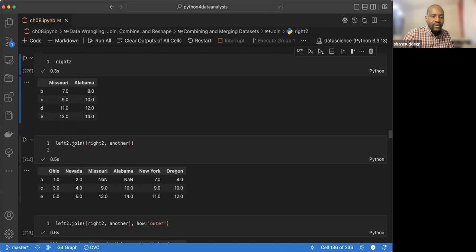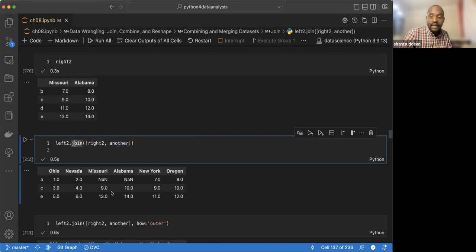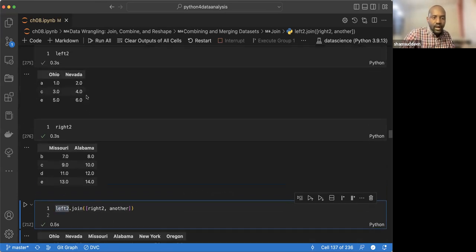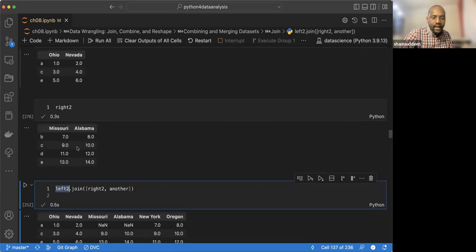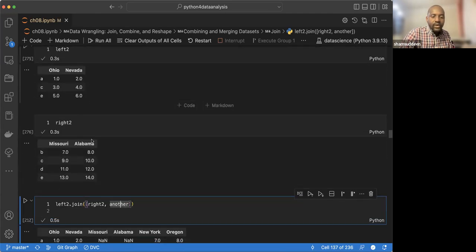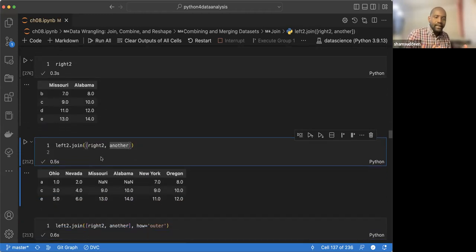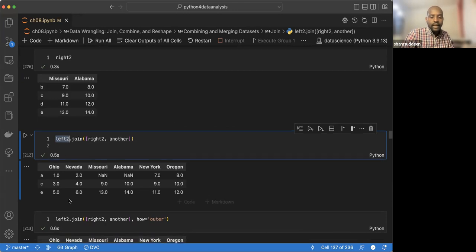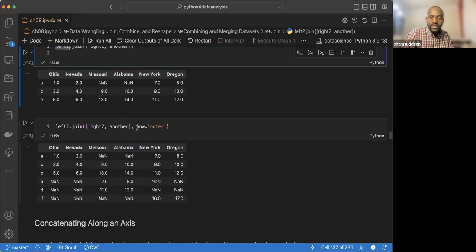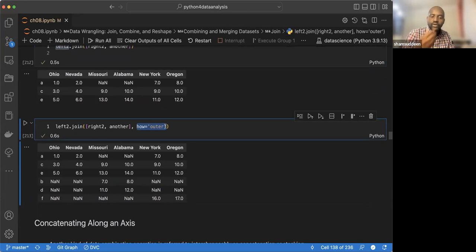You can do left join and also provide these other two maybe in the form of a list, so you can concat. You can see here I'm putting three data frames together. You can see the first one, which is left two, this state Nevada here, and we can see right and another one. So it means you can basically join multiple; if I have four or whatsoever, I can just put the first one here and put them together. And you can specify how you want to do the merging, whether it is outer or whatsoever.